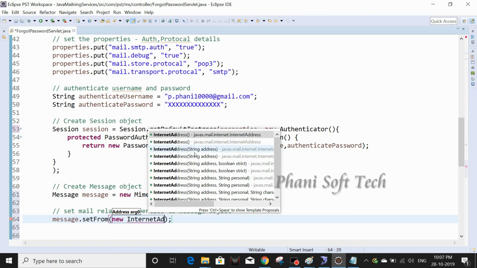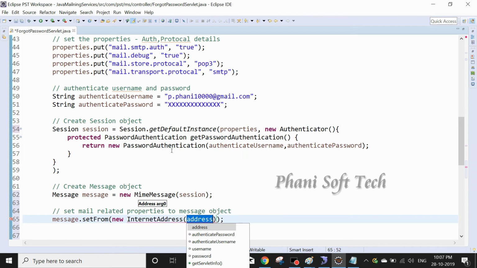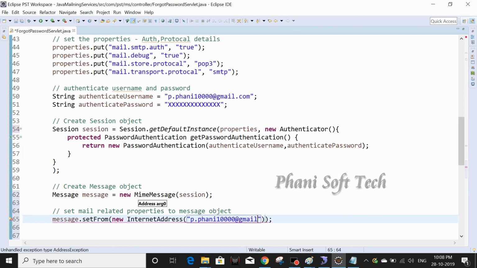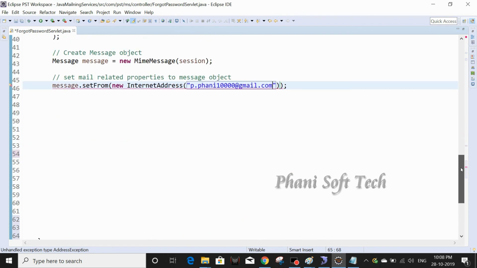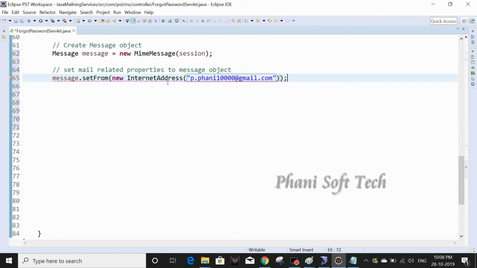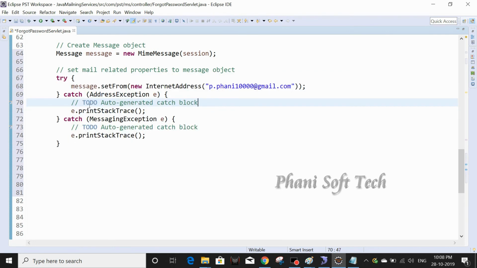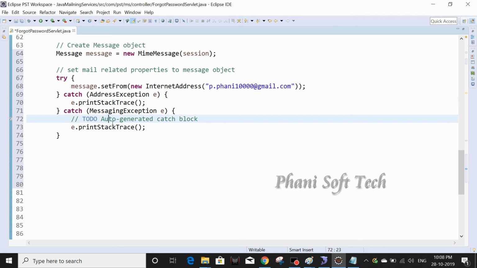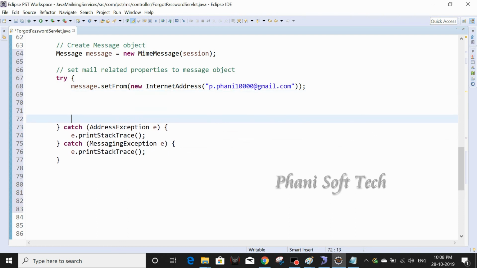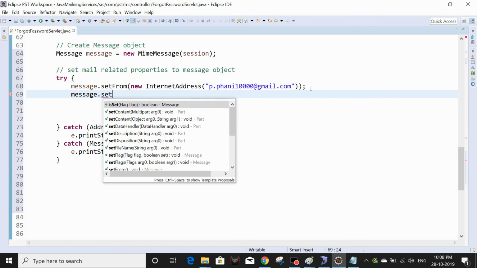So we are going to use InternetAddress here with a string value. What is the from? p.phani10000@gmail.com. I'm just hard coding the from address, guys. It throws some exceptions, so I put it in a try and catch block. What are all the exceptions it's going to throw? One is AddressException and the other is MessagingException. Okay, fine. Then next, message.set the after from address.